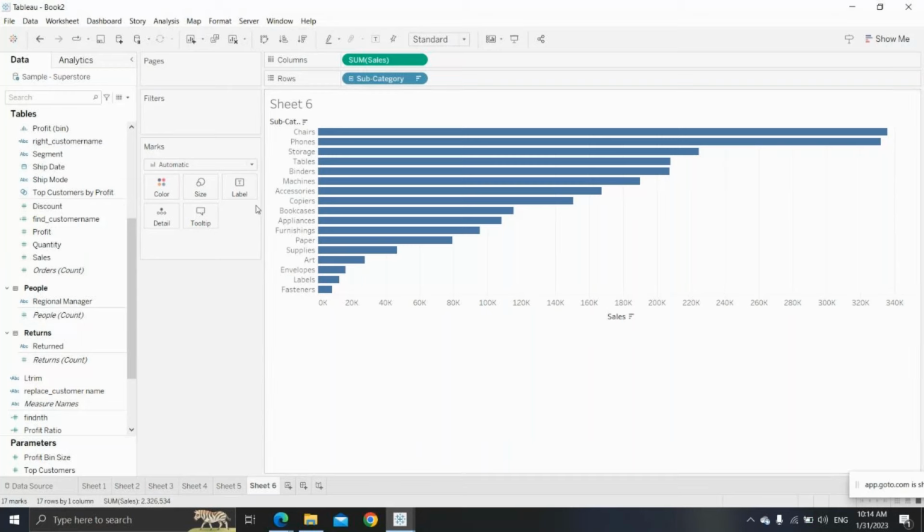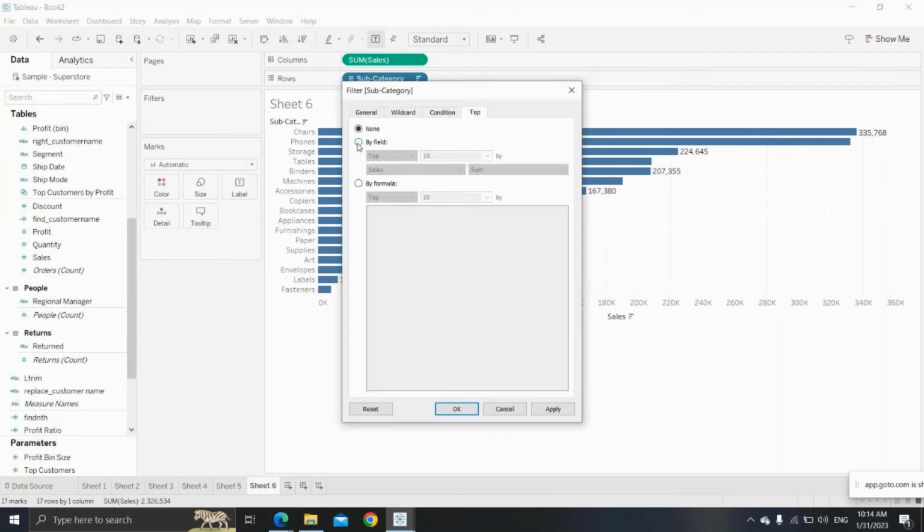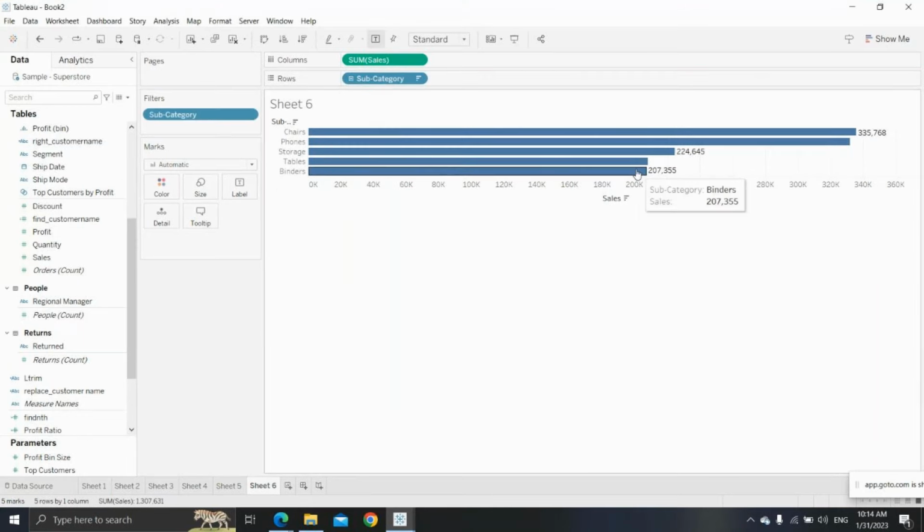So if you want to display the top 5 subcategories, we can drag the subcategory from the rows. The top option, we have it by field. I can use the top 5. Okay, apply. Okay, we can get the top 5 subcategories here.